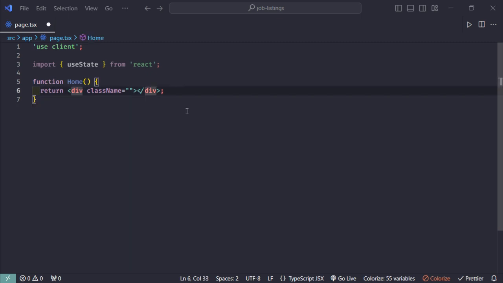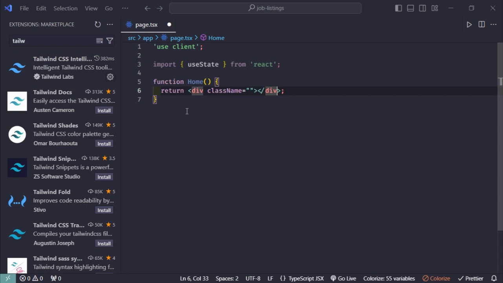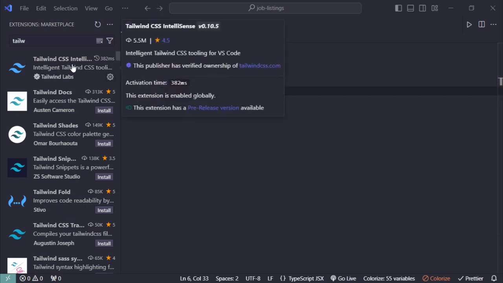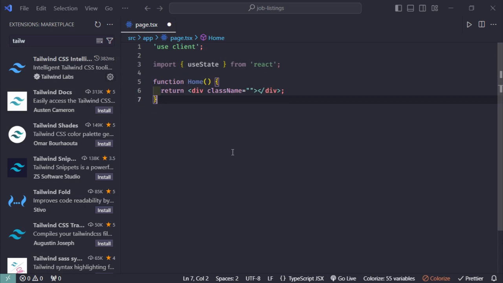And also make sure to install this extension here, Tailwind CSS IntelliSense, to be able to have suggestions when you are adding the CSS utilities inside the class name.